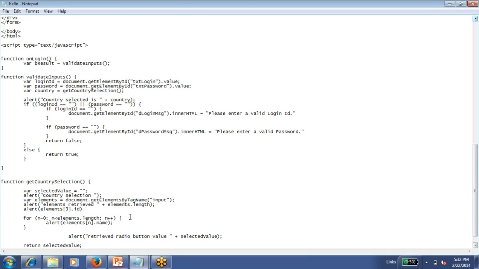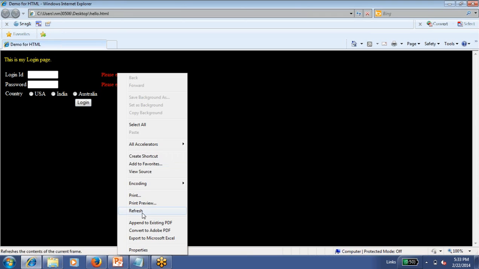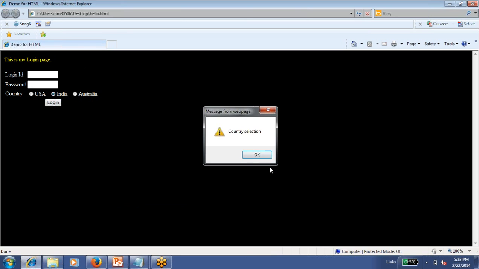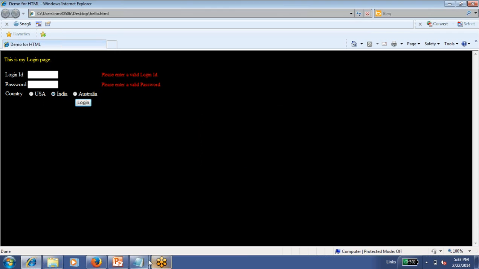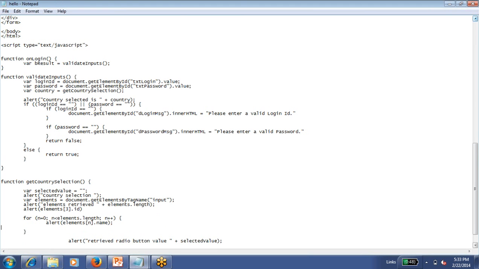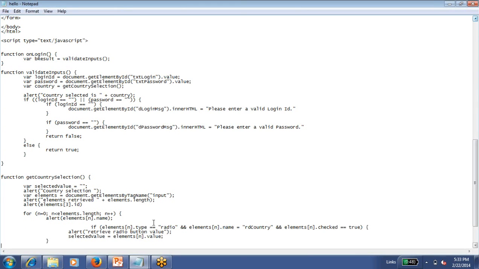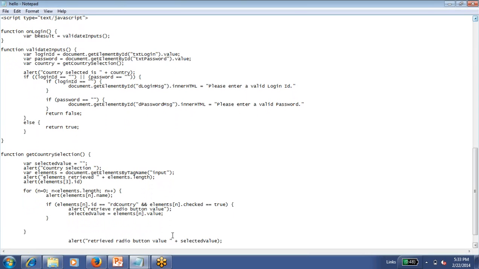I'm just printing out all the element names. Okay, it's also working. Okay, I know why it didn't work. When you're doing comparisons, it should be double equal to, not a single equal to. Okay, let's see what happens.